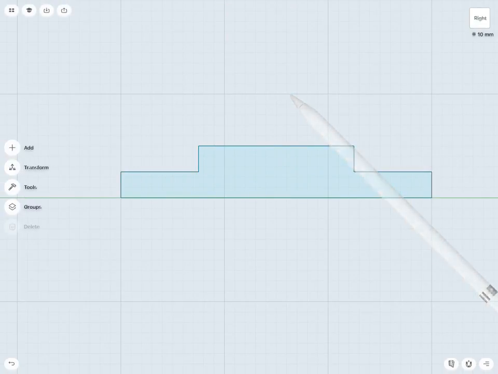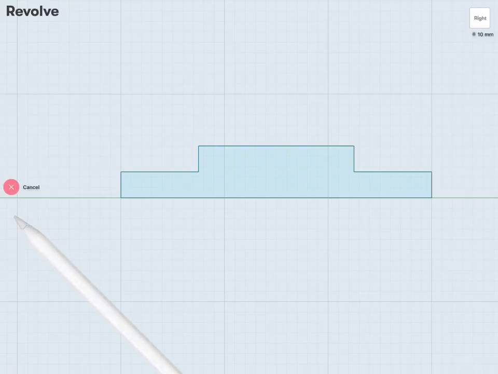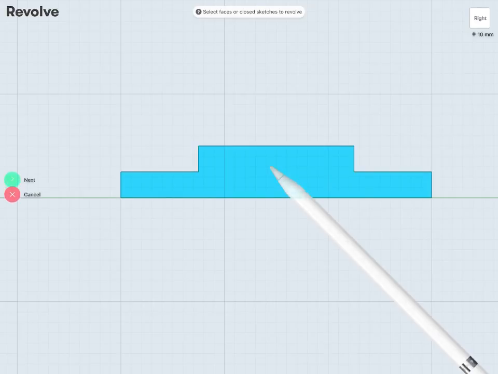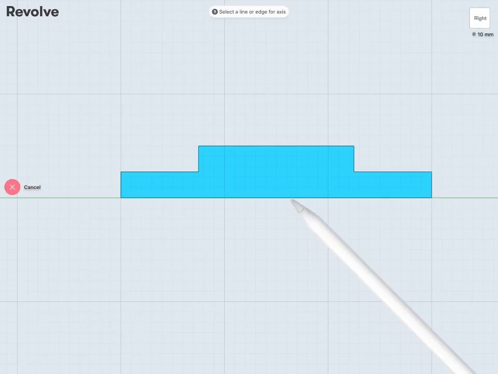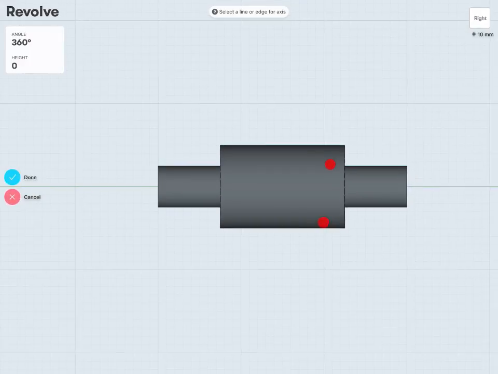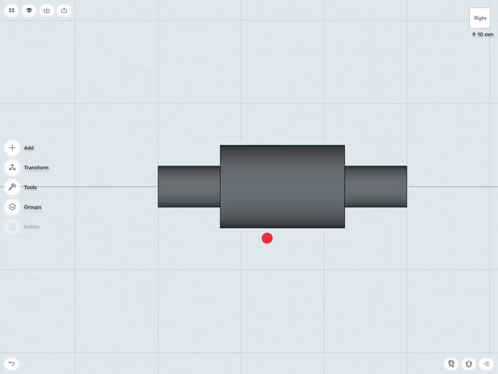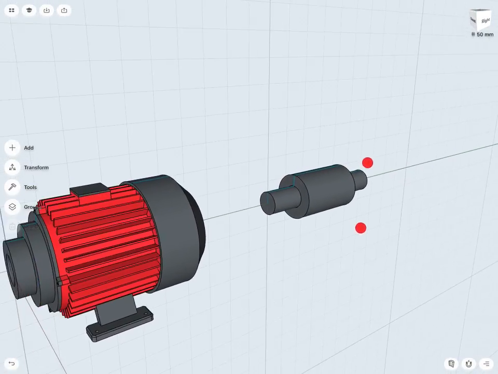So of course I can go into my tools, Revolve, select the face or the sketch that I'd like to revolve. So it's going to be this shaft sketch here. Tap next. And then select the line or an edge that I'd like to use as my axis of revolution. So that would be my main axis here. And of course it's going to revolve 360 degrees. So I'm happy with this. I see my main design of my shaft here. So I can tap the done check, and I can take a look. I have a shaft here that I'll be eventually inserting into my motor.